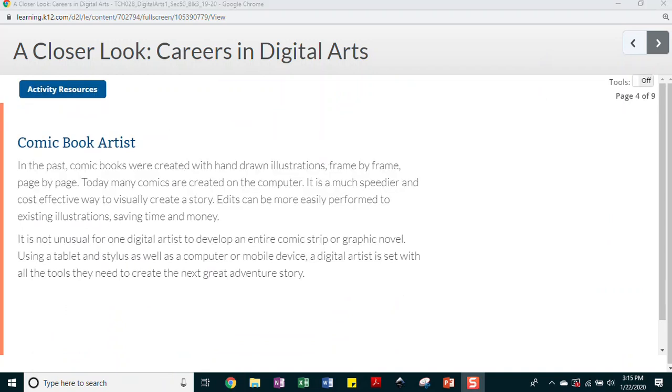Comic book artist. In the past, comic books were created with hand-drawn illustrations, frame by frame, page by page. Today, many comics are created on the computer. It is a much speedier and cost-effective way to visually create a story. Edits can be more easily performed to existing illustrations, saving time and money. It is not unusual for one digital artist to develop an entire comic strip or graphic novel. Using a tablet and stylus as well as a computer or mobile device, a digital artist is set with all the tools they need to create the next great adventure story.